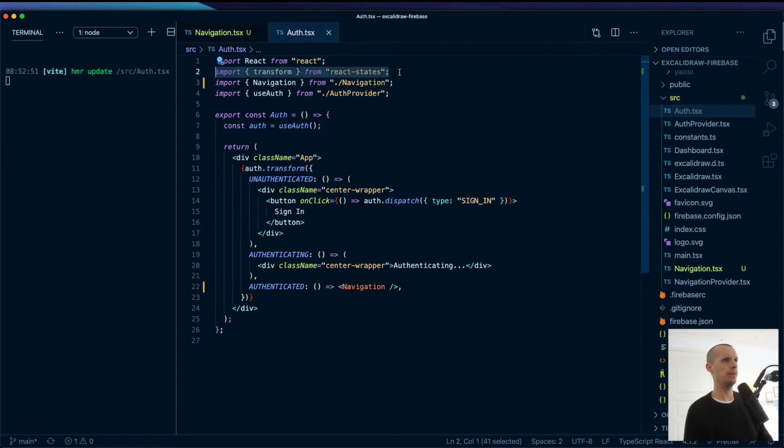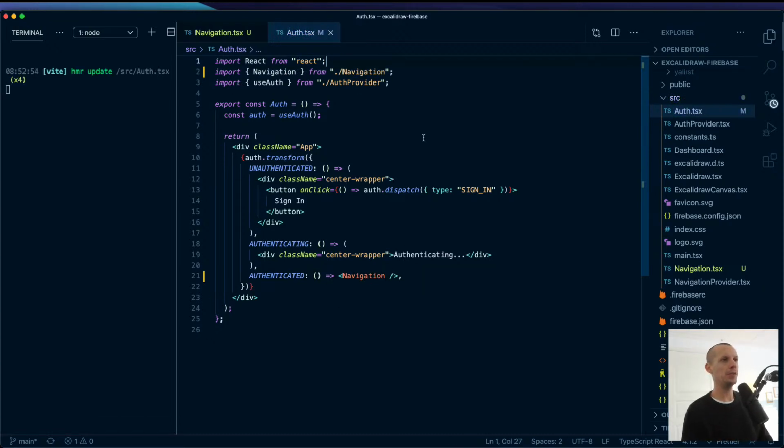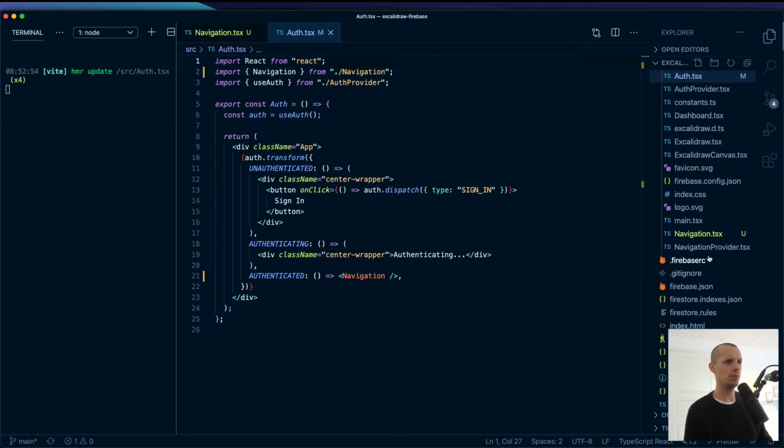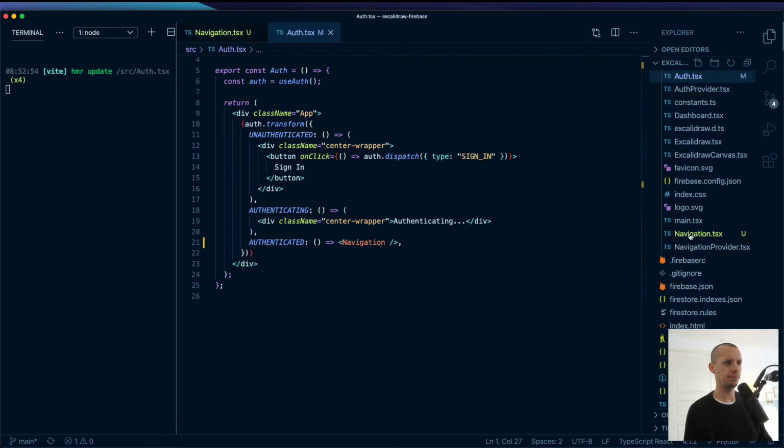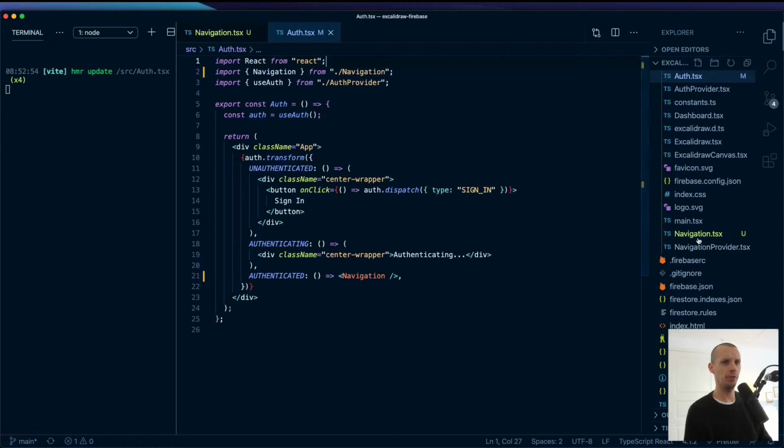Navigation. Okay, cool. By the way, I also got some great feedback on React states related to typing and stuff. So there's going to be a new version of it. Nothing important for what we're doing here, but yeah, it's a nice update.